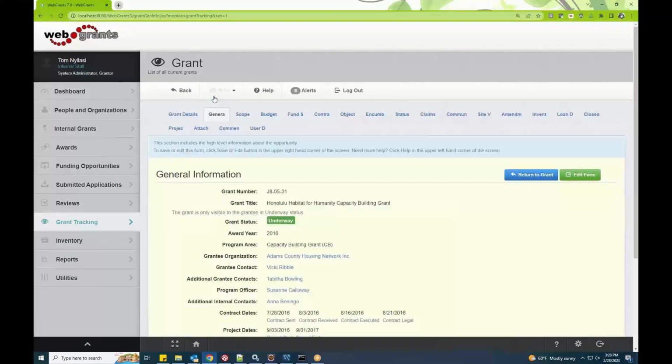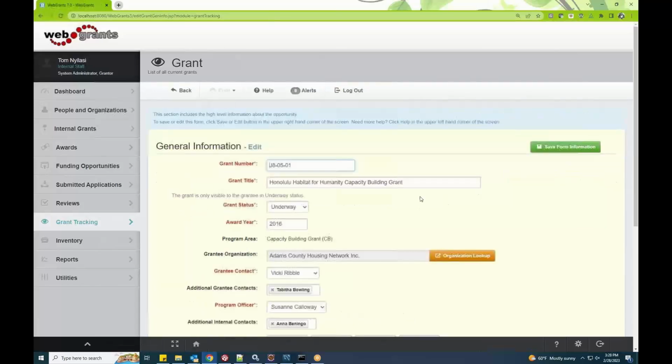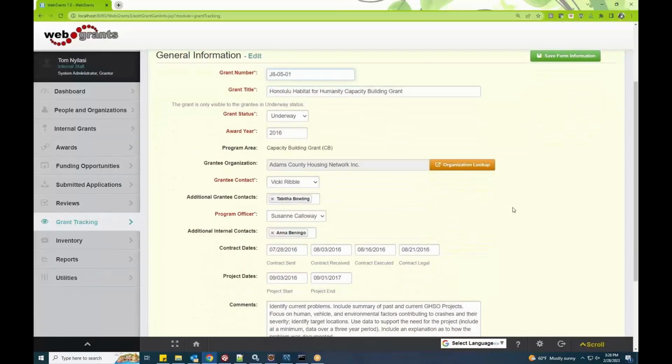Okay, so we'll go through these components. The first component is the general information of the grant. And most of this information will be copied automatically from the application into the grant when the application is awarded. Here you have the grant number, the grant title, the grant status, which can be awarded, underway, suspended, closed, archived, canceled. You have the award year, the program area, the grantee organization, the grantee primary contact, additional grantee contacts, the primary internal contact, and additional internal contacts.